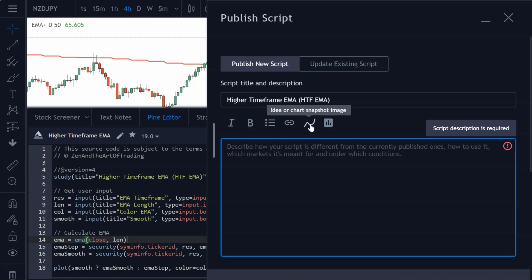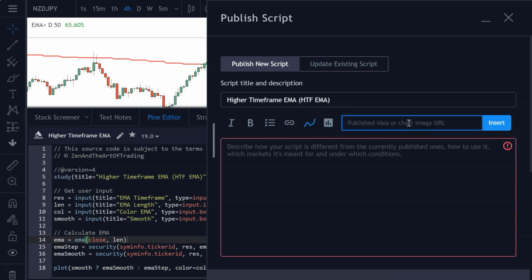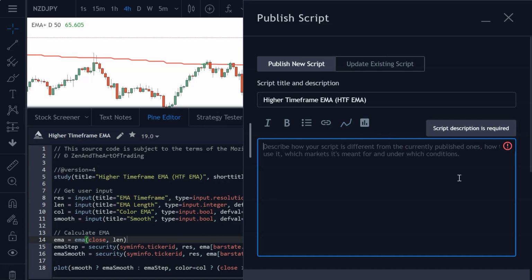The next thing we have here is chart or idea snapshot image. So if you type in a URL to a published script or a published idea, so like an analysis, or a screenshot image URL, then you can actually insert that into your script description, and it will show up as a visual element in your script description. And then finally, you have symbol. So you can insert a market symbol. And I believe it just embeds a TradingView chart into your script description.